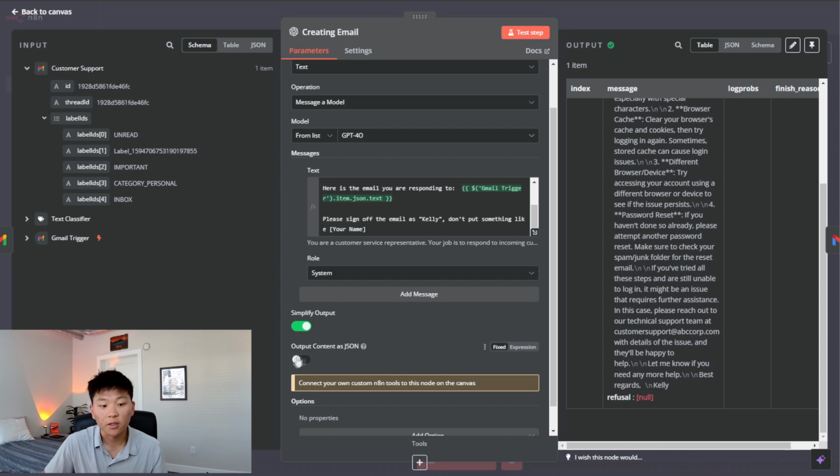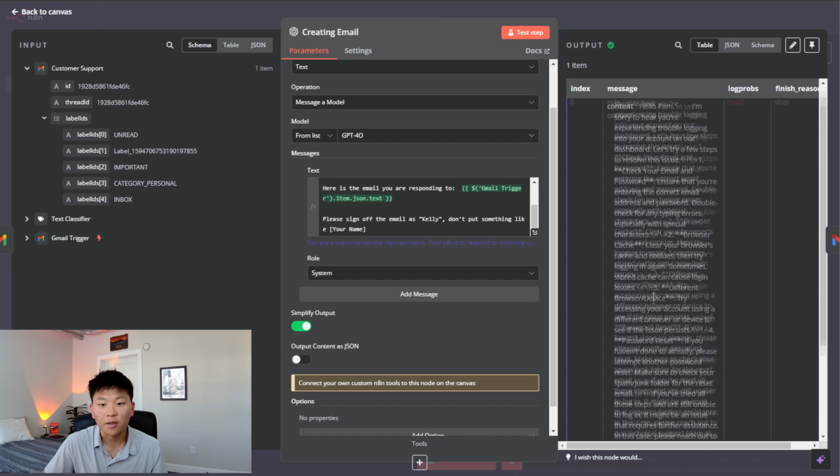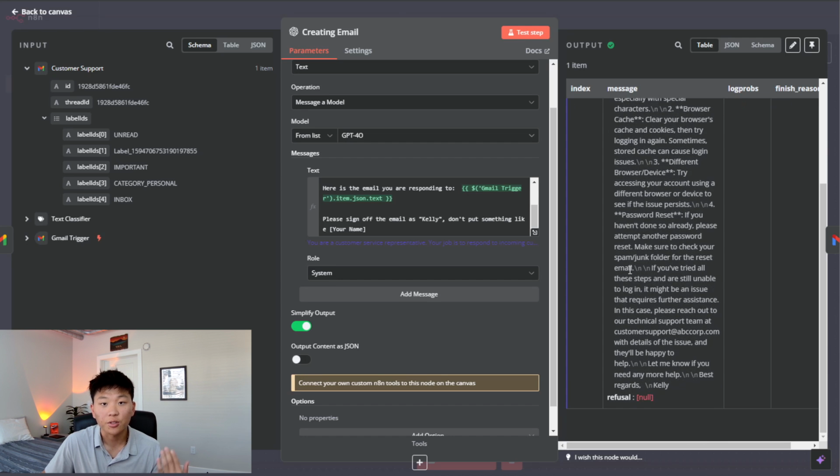And then also another thing to note, we don't have to output content as JSON because it's just one full string coming through, and you'll see that in the next node.